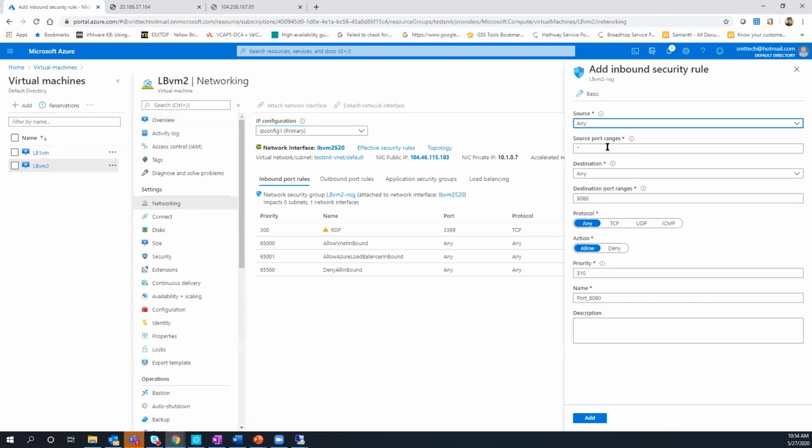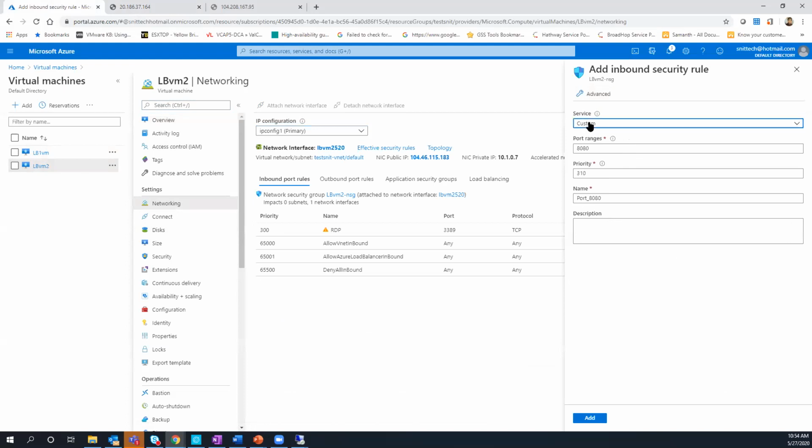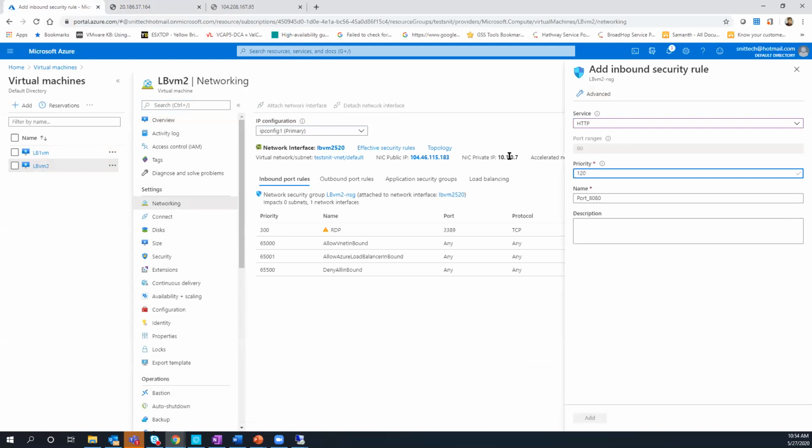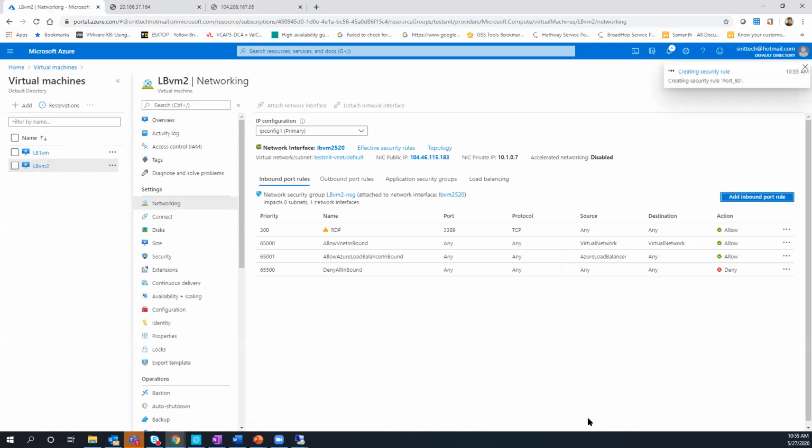So let's try to add a basic port, that is HTTP, and try to give the priority of 120, port 80. So now we got this. Why were we not able to access those web servers? Because the ports were blocked. When we add these inbound and outbound ports on the NSGs for these machines, we are able to see the web server requests.